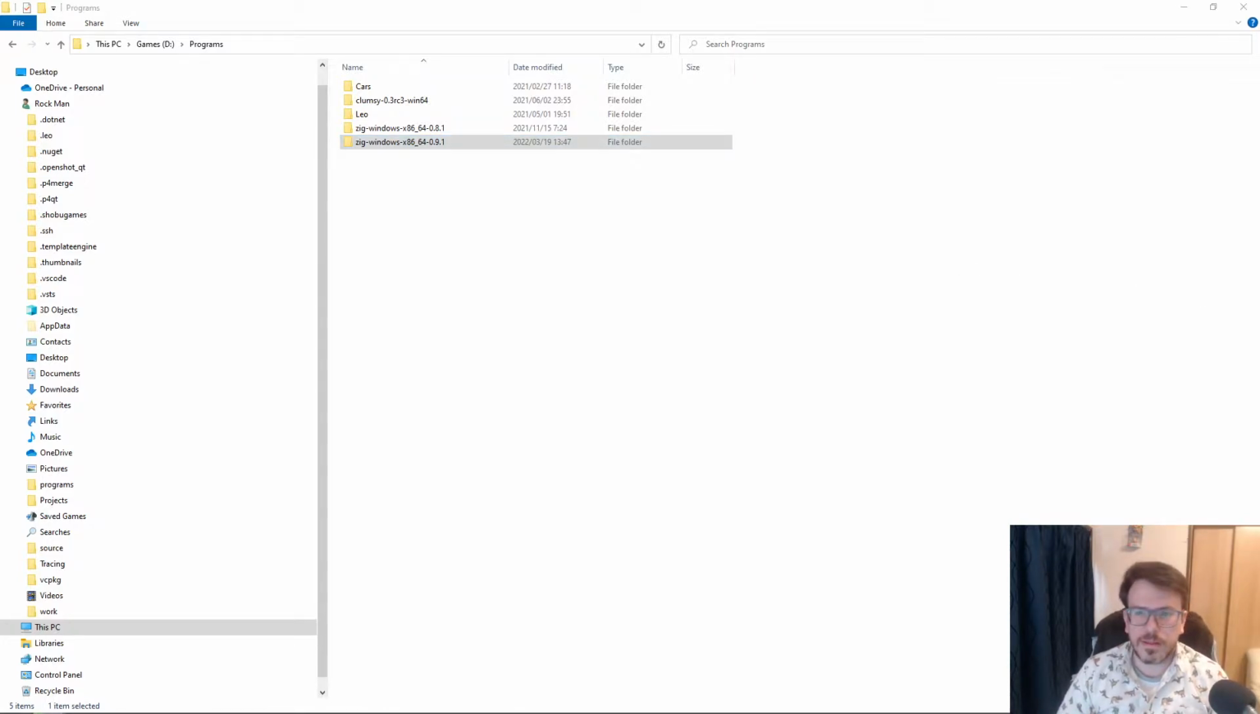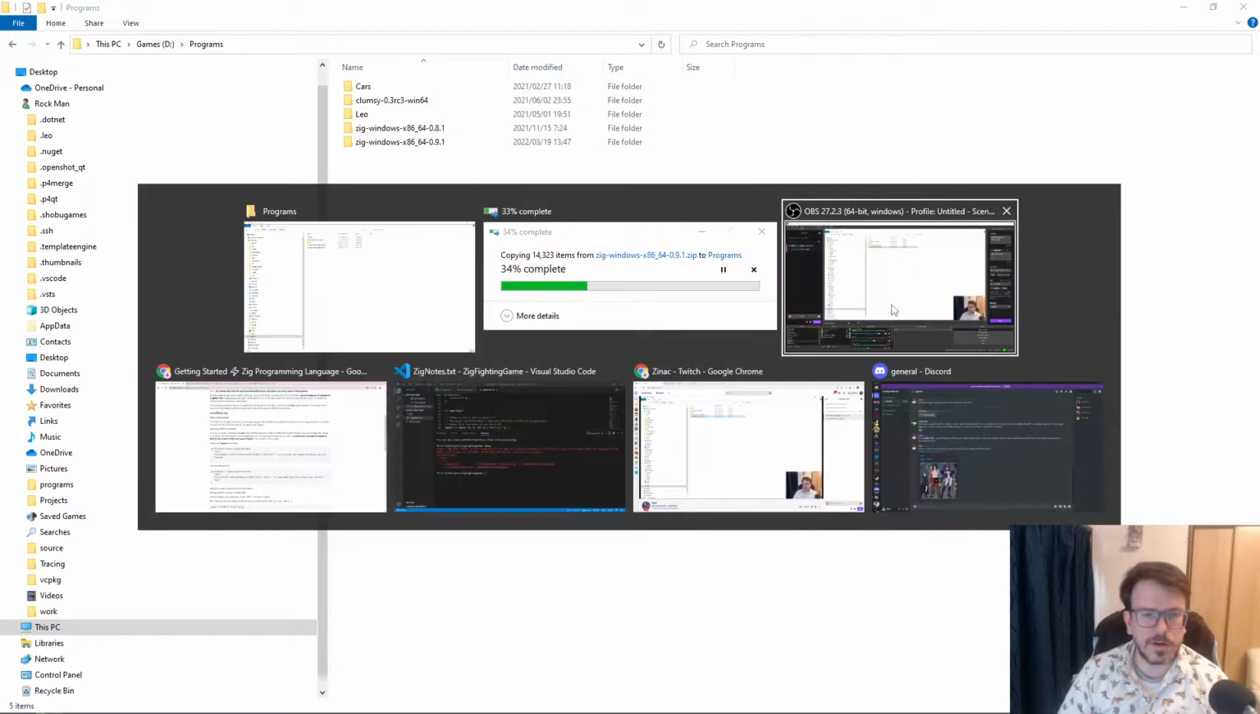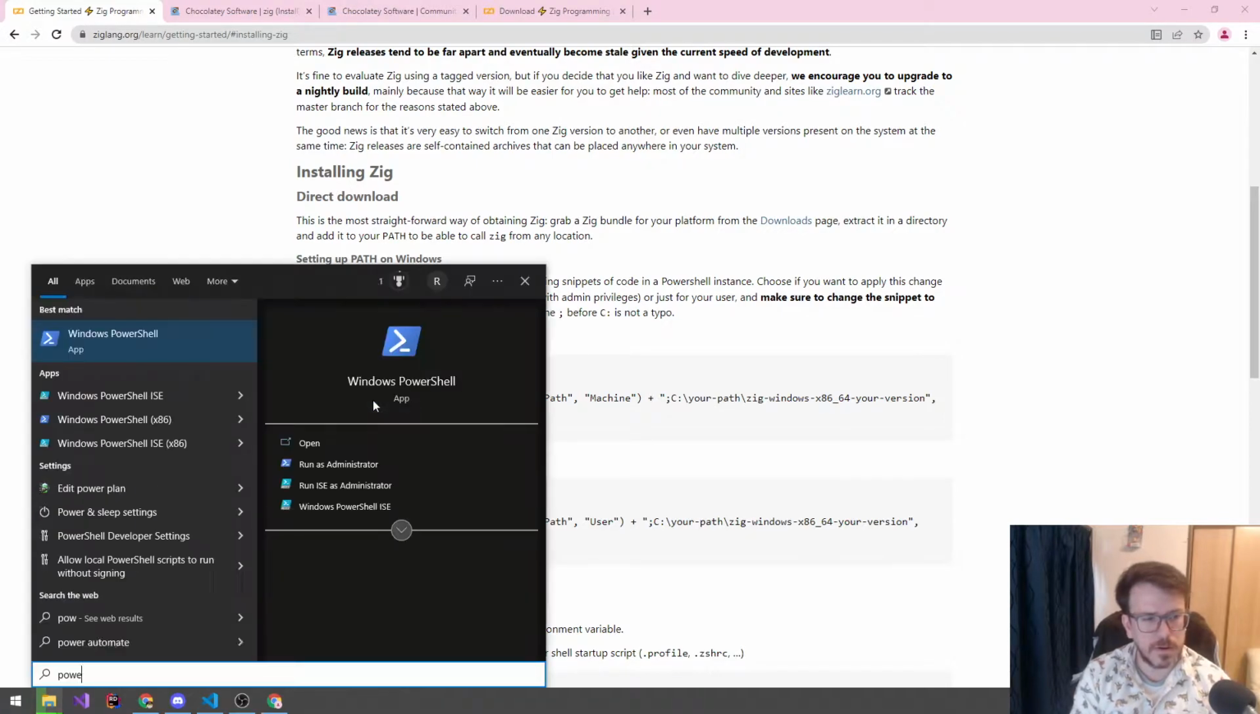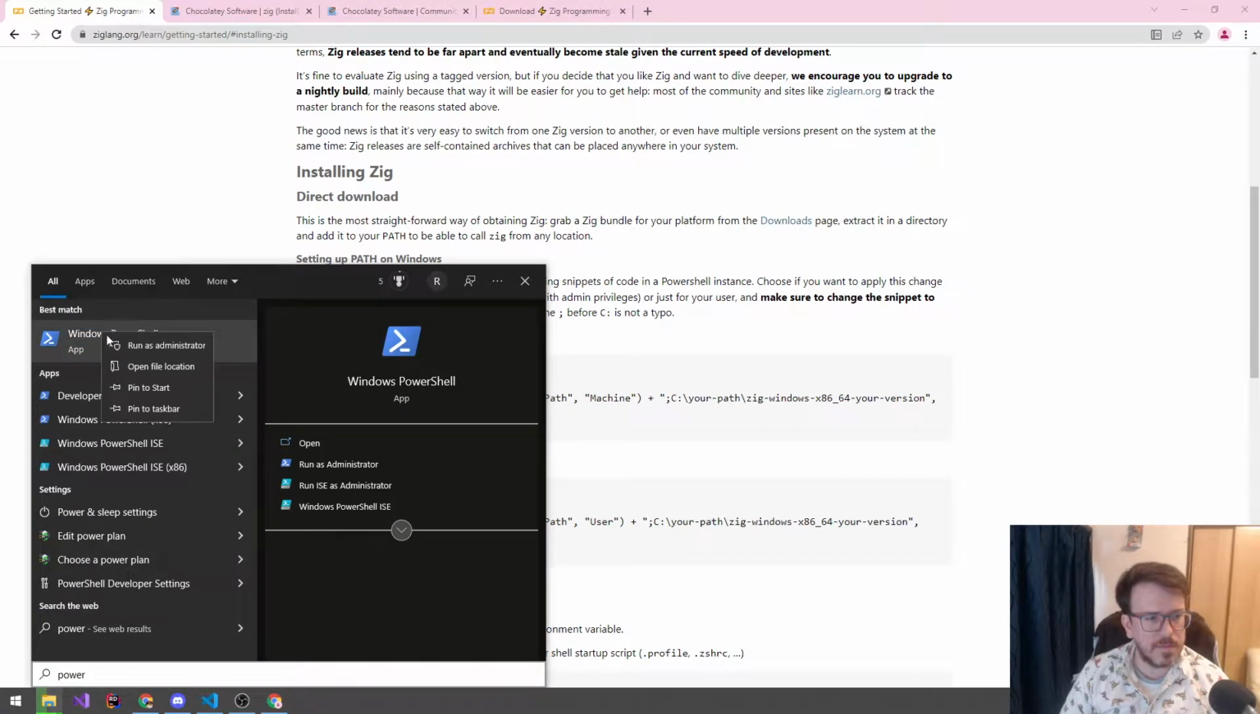And we're just extracting it at the moment. While it's doing that, let's look at the PowerShell requirements setup stuff. So we just need to copy paste this into PowerShell. So let's run PowerShell as an admin.